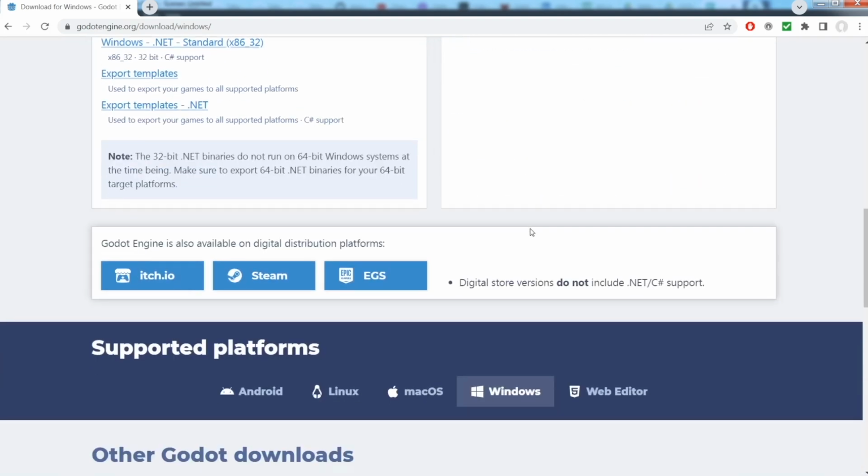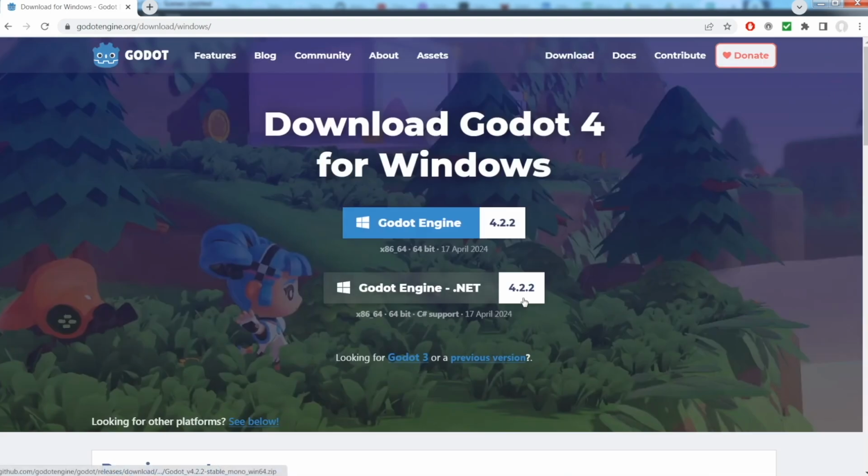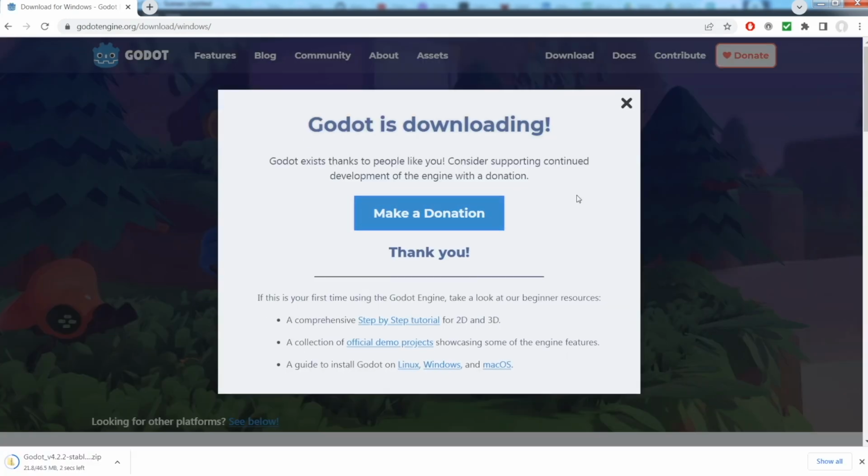It's also available on various distribution platforms like itch or Steam or the Epic Game Store. We will not be using the .NET version because we're not going to be using the C# compatibility, so simply download Godot and ideally make a donation. They work very hard and they could probably use it.